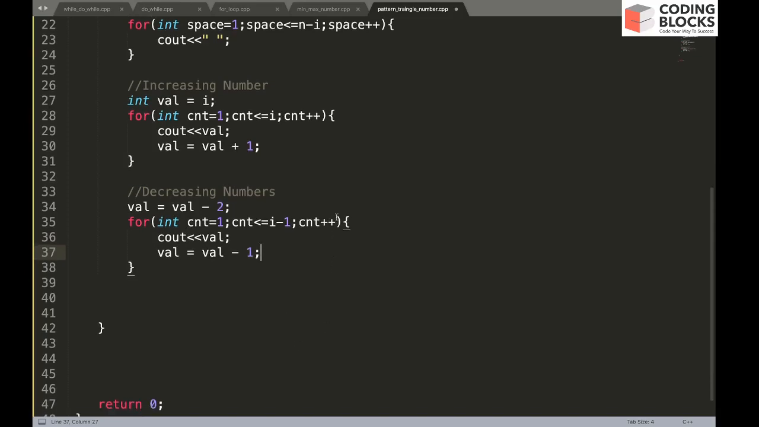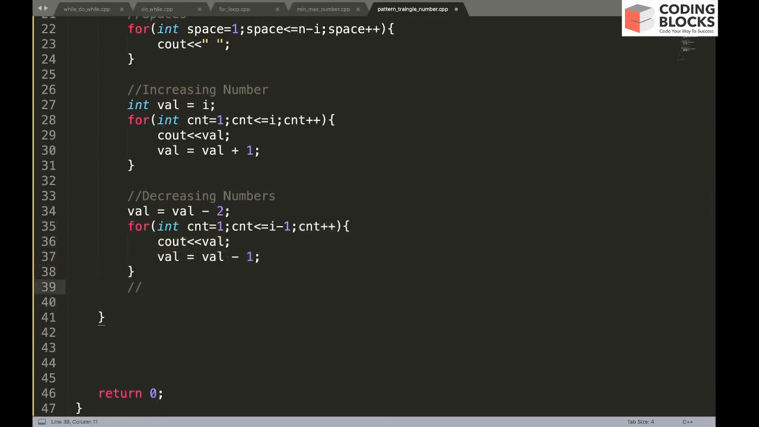So see, the count is increasing because you're counting how many numbers you have printed, but the value that you are actually printing is going to decrease. And finally you have to print a new line. So cout new line, or you can give endl, right? That's it.